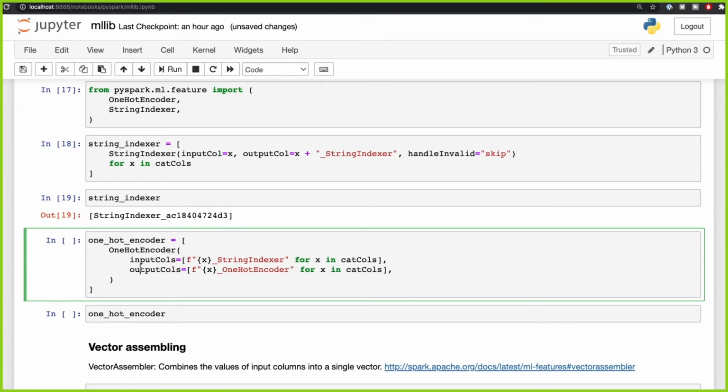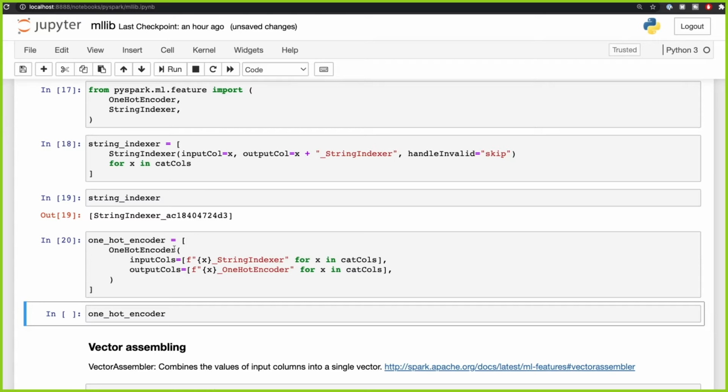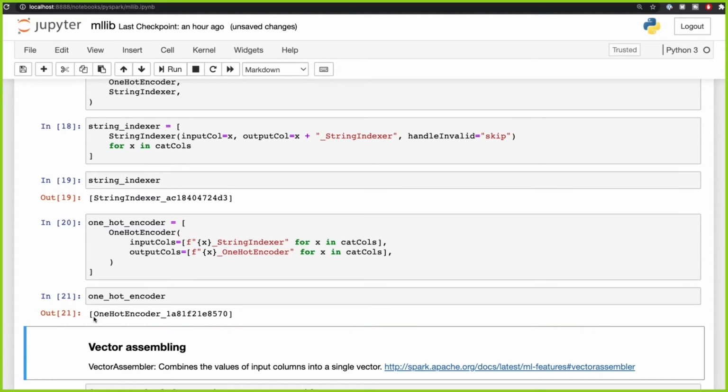And we're going to do the same for one-hot encoding. We're going to have a list comprehension and we're going to one-hot encode all the string indexed columns in categorical columns, and we're going to output them to another feature, basically the name of that column and one-hot encoder. And if we check this as well, we can see that we only have one one-hot encoder because we only have the type column in our categorical columns.